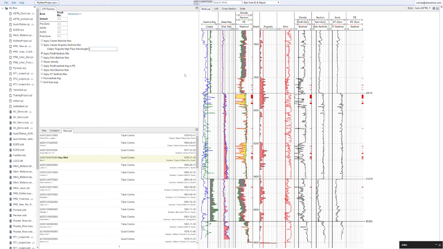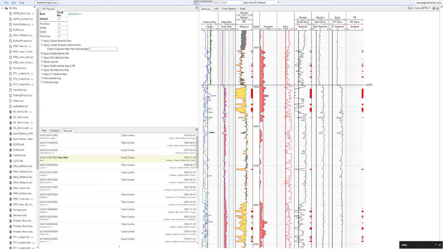This uses essentially a cutoff on the caliper to identify zones where you may have washout. So for example, here, if we turn on our apply caliper bad hole max, we can see that this interval exceeds the caliper maximum, and therefore this would be flagged as bad hole or washout.